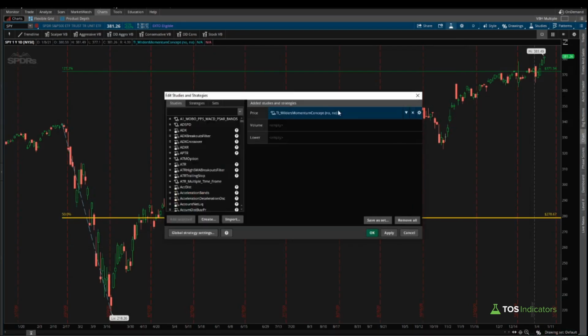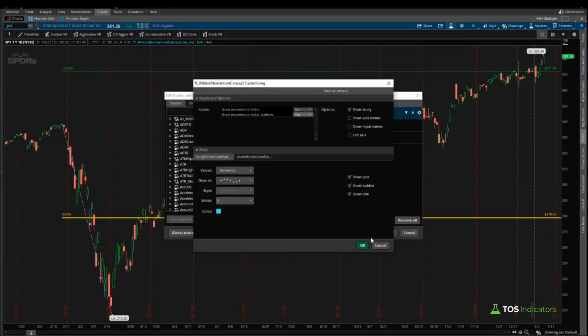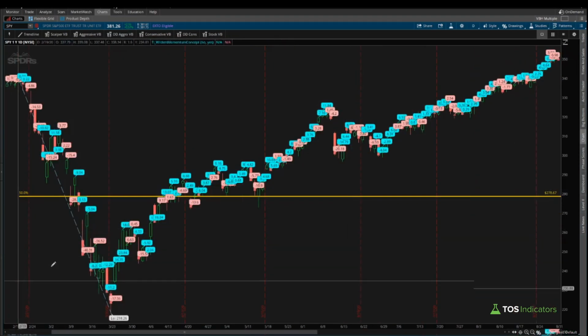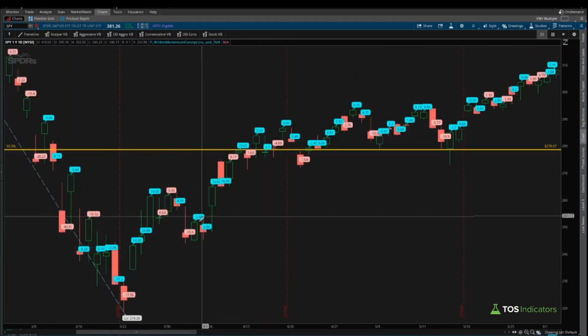And then let's come in, turn that back on, apply. And now instead of just a consistent yellow, you see the momentum factor with some easy visual cues that give you an idea of what sort of momentum we currently see in the marketplace.